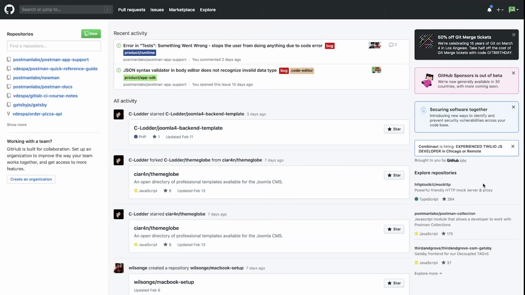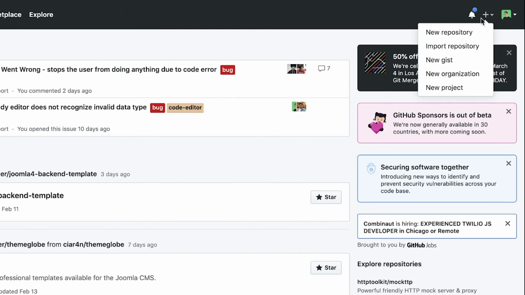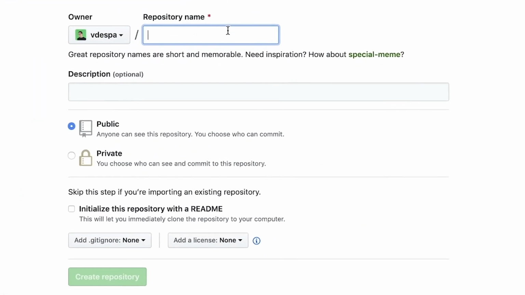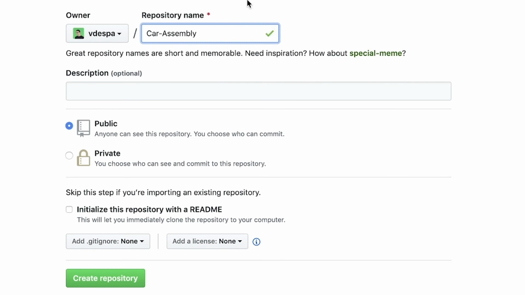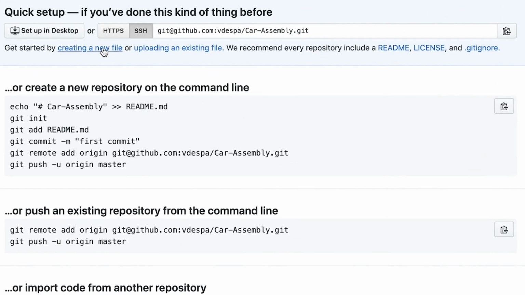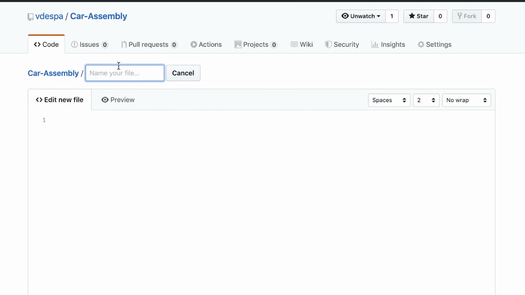In order to fix this, we will create a new Git repository on github.com. If you don't already have a GitHub account, it's free and easy to create one. I'm already logged in to mine, so I will go here on the right side and create a new repository. I'll name my repository car assembly so that I know what it is, and I will leave this public as this will make the authentication simpler. The next step would be to create a new file. We'll name this file Jenkinsfile, as this is the standard convention for naming the file which contains the Jenkins pipeline.